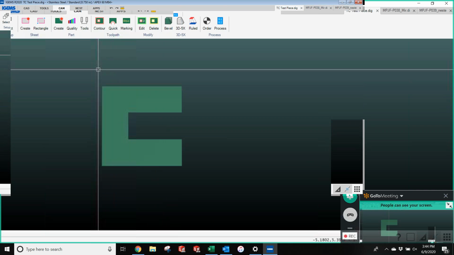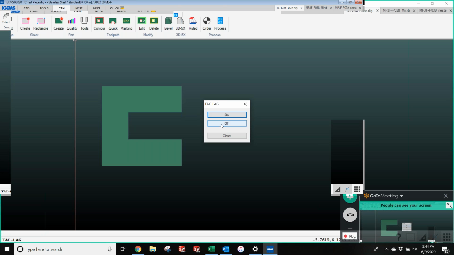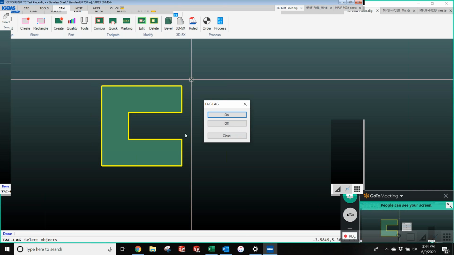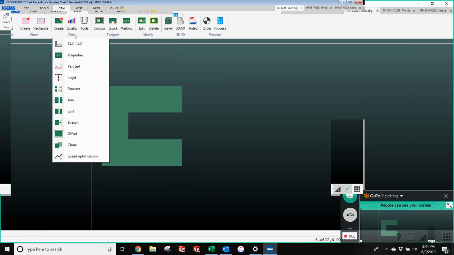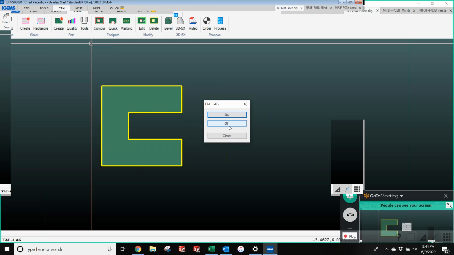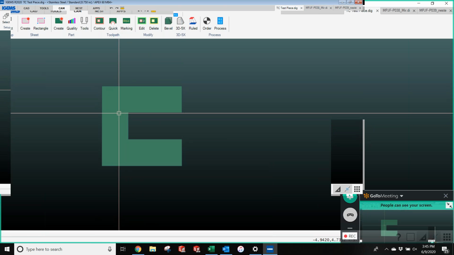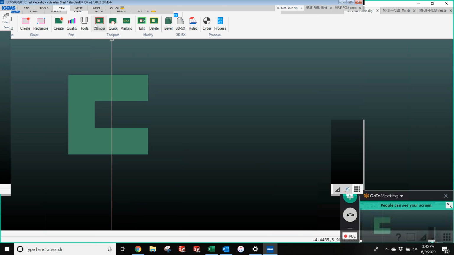If you want to taper comp this, you go to part and you've got the TAC tag here. Since we're adding this to the part, click on it, then click on the part and hit enter. Then basically this entire part will be cut with taper comp. If you ever need to turn it off, you've got the off option. Now IGEMS will know that when processing this, he wants to taper comp it.